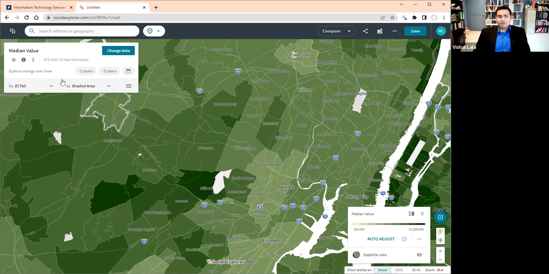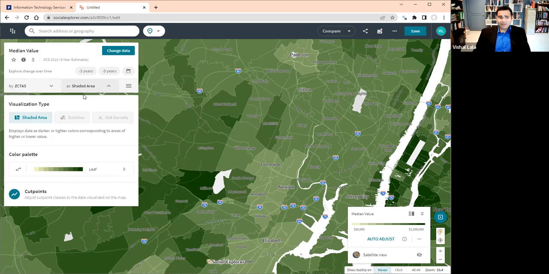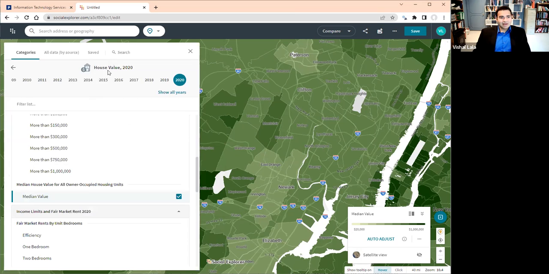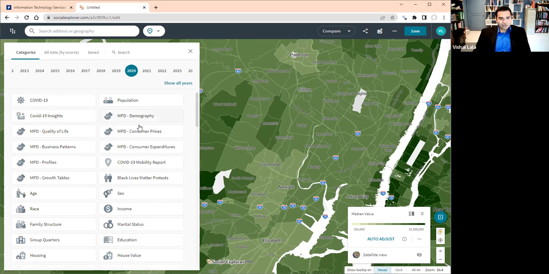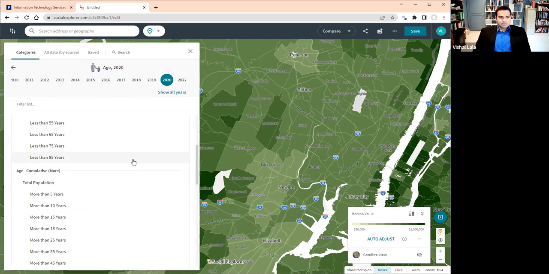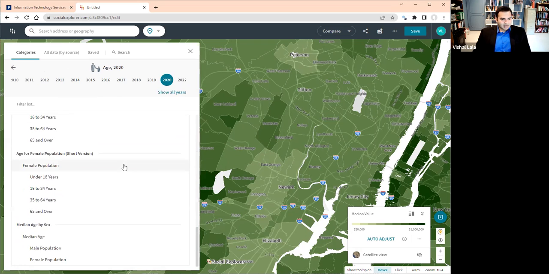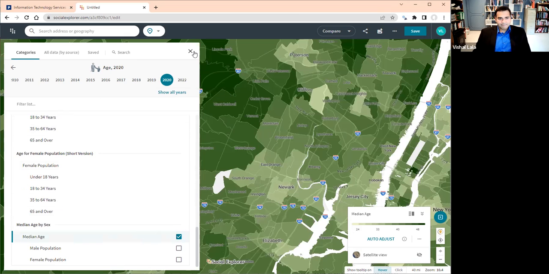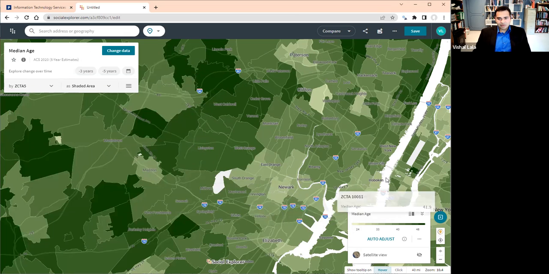Now you can also, of course, change the way that it is expressed by changing the color. We've seen that before. Let's take a look now at other information like, for instance, the age of people. So the demographic variable of age. And let's look for median age of people. And here we have it. We have the median age being represented for different parts of New York.